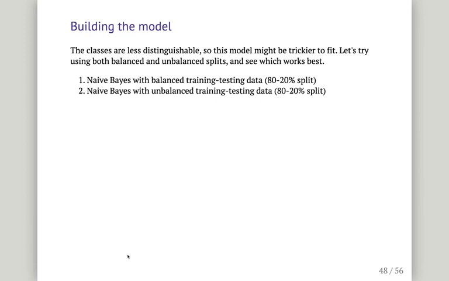We're going to try two naive Bayes approaches. We'll talk about why logistic regression isn't really an option here. We'll try naive Bayes with the balanced training testing and with unbalanced training testing. Here I'm going to use that 80-20 split.